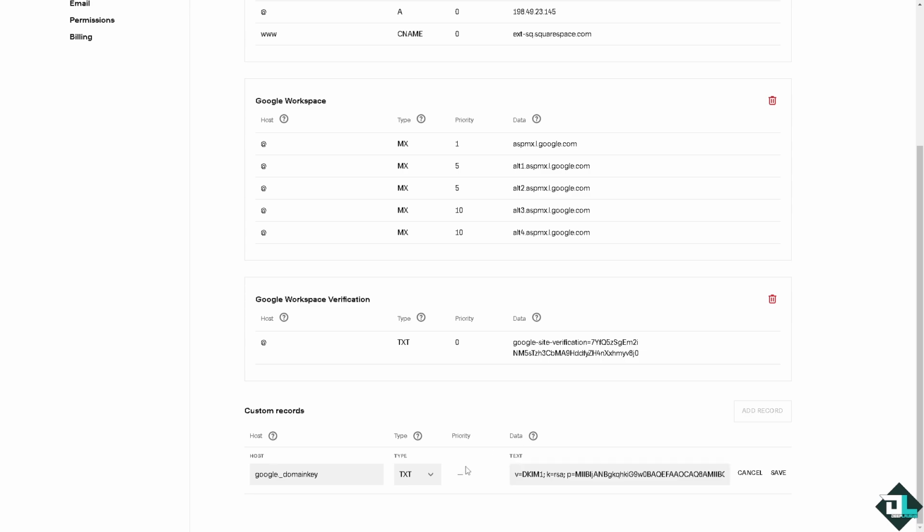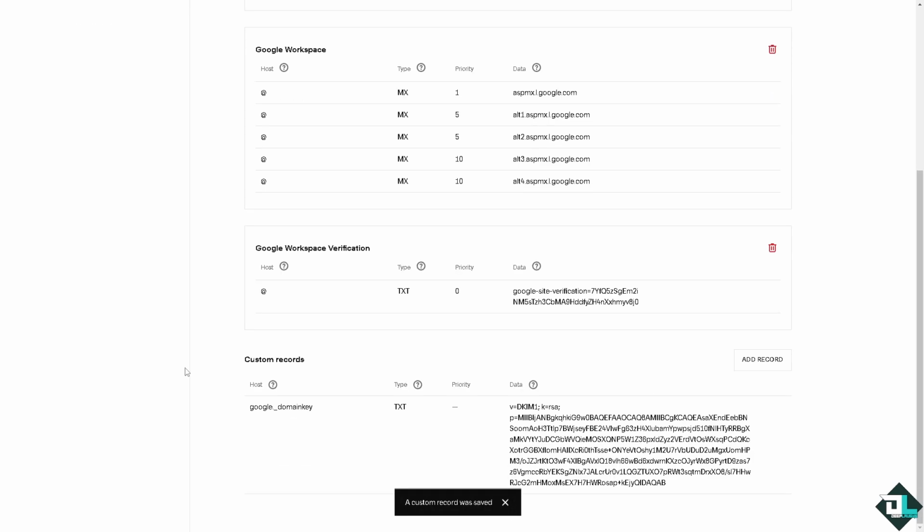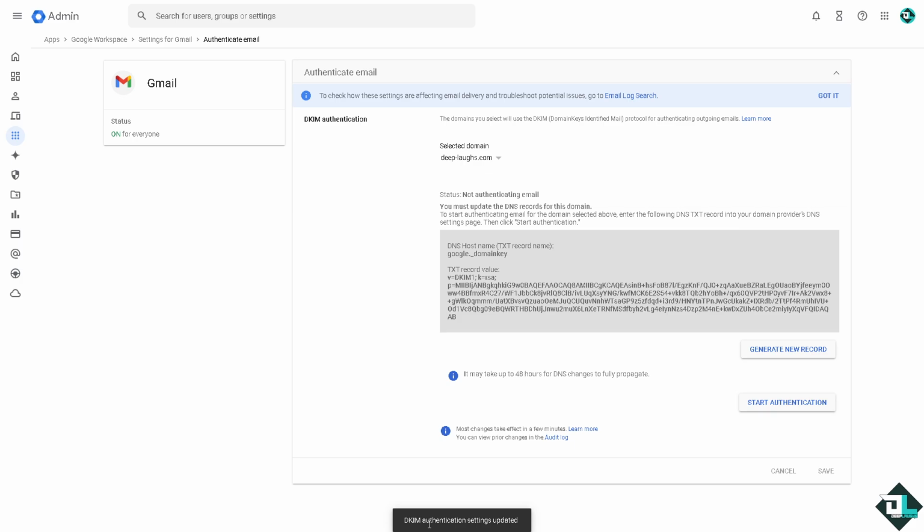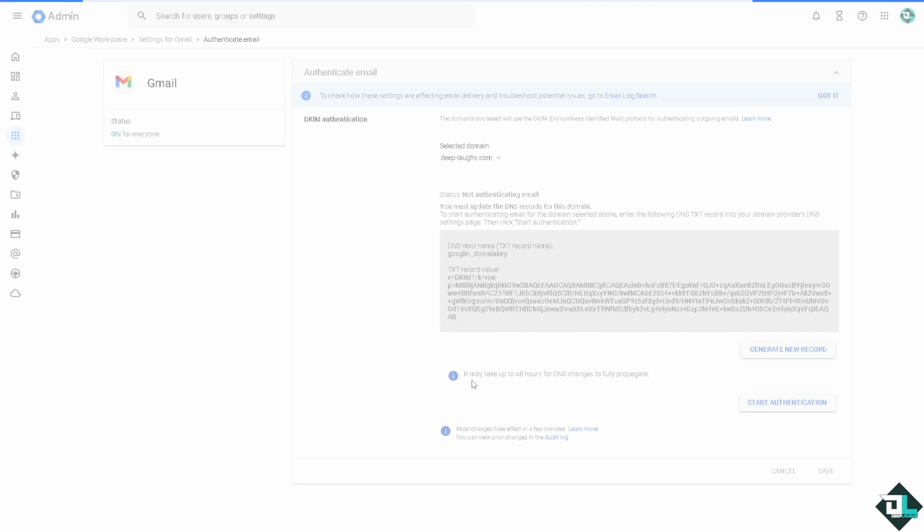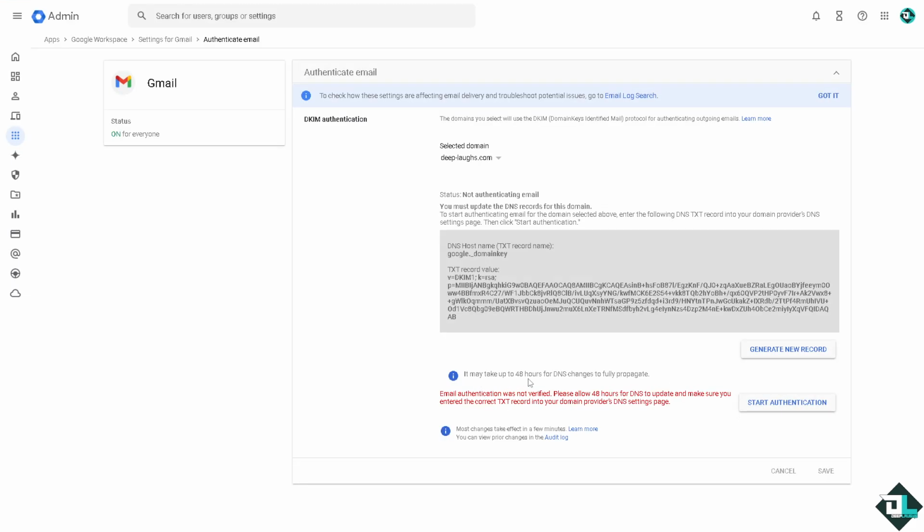If you have a TTL, just leave it on default like 1 hour. Most of the time GoDaddy has that. In my case, it doesn't have. Click on save. Once the record has been added right here, go back to the Google Workspace. You see the DKIM authentication settings updated. All I have to do now is click the start authentication. And again, it may take up to 48 hours for DNS changes to fully propagate. All right. You just have to wait for it.